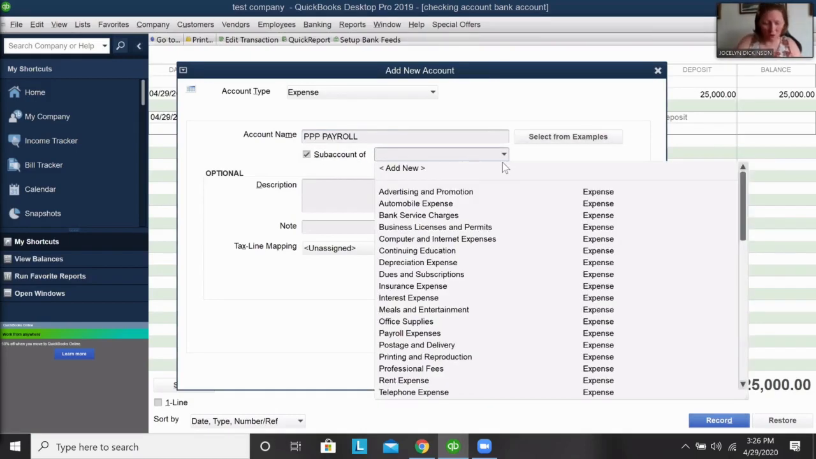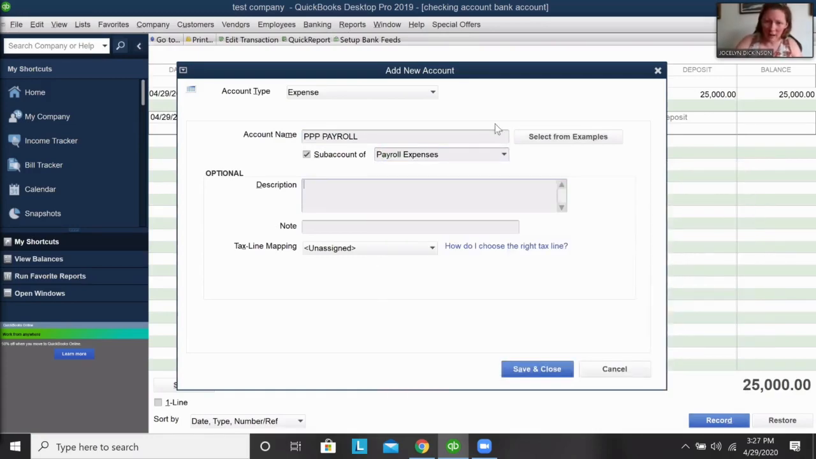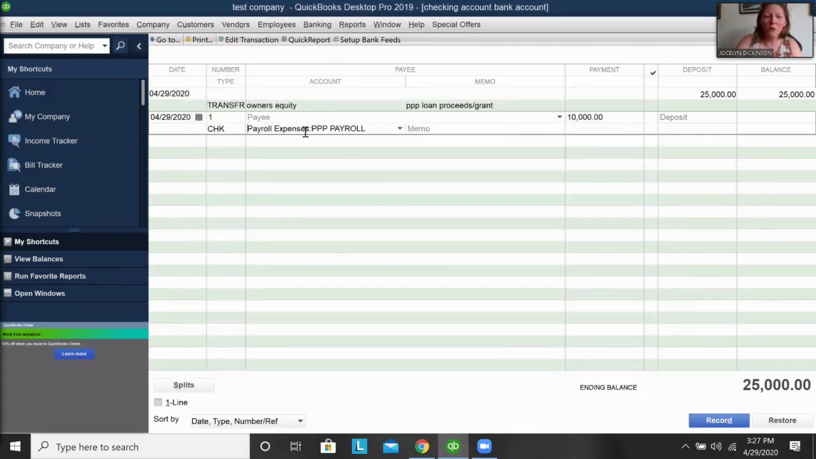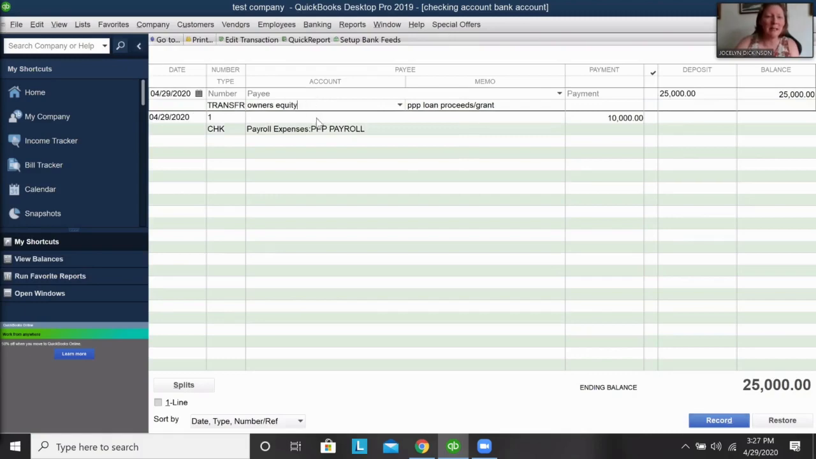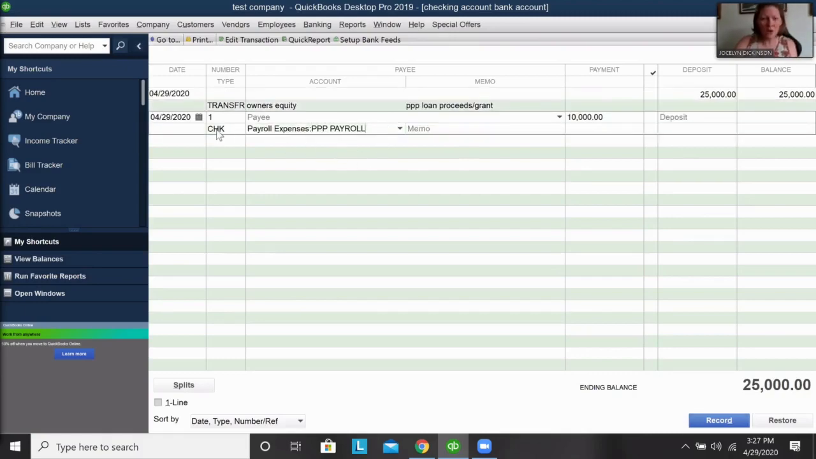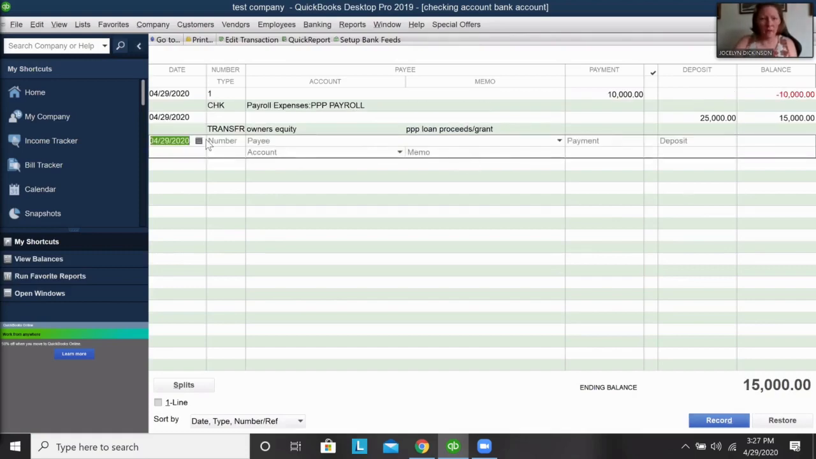It can be under payroll expenses, right? So you don't necessarily have to create a whole new thing, but you want it to go as a PPP payroll so you can run the report. The key is making sure you're running the report for the bank, which is part of the requirements for the verification that it's going to be owner's equity and not a loan. So we got payroll expenses, so you go like that.